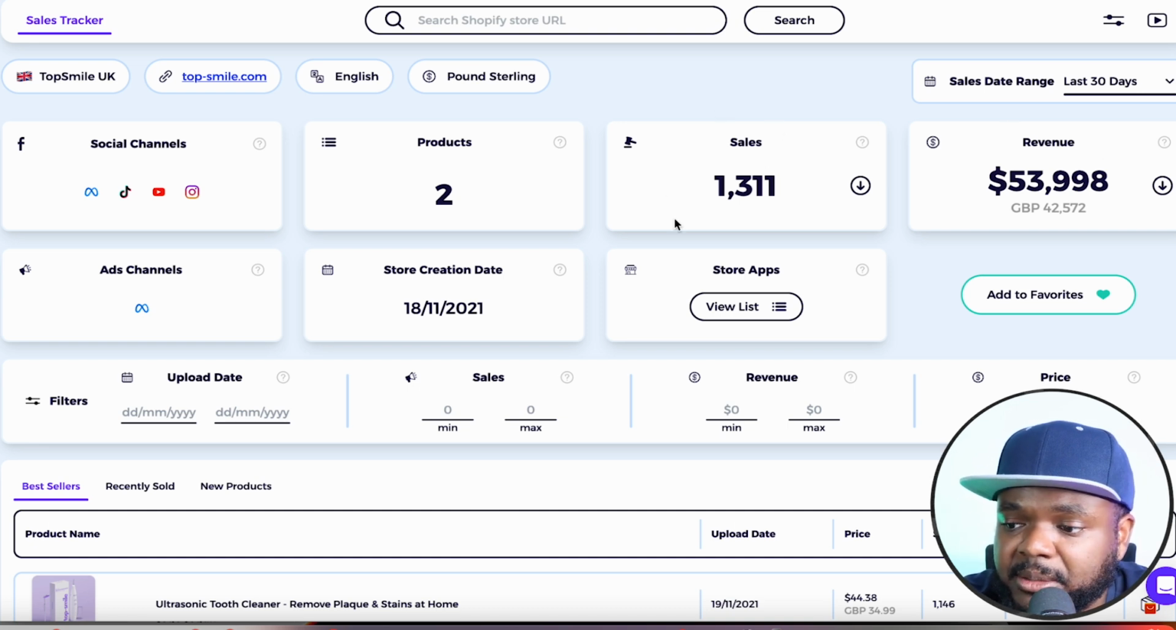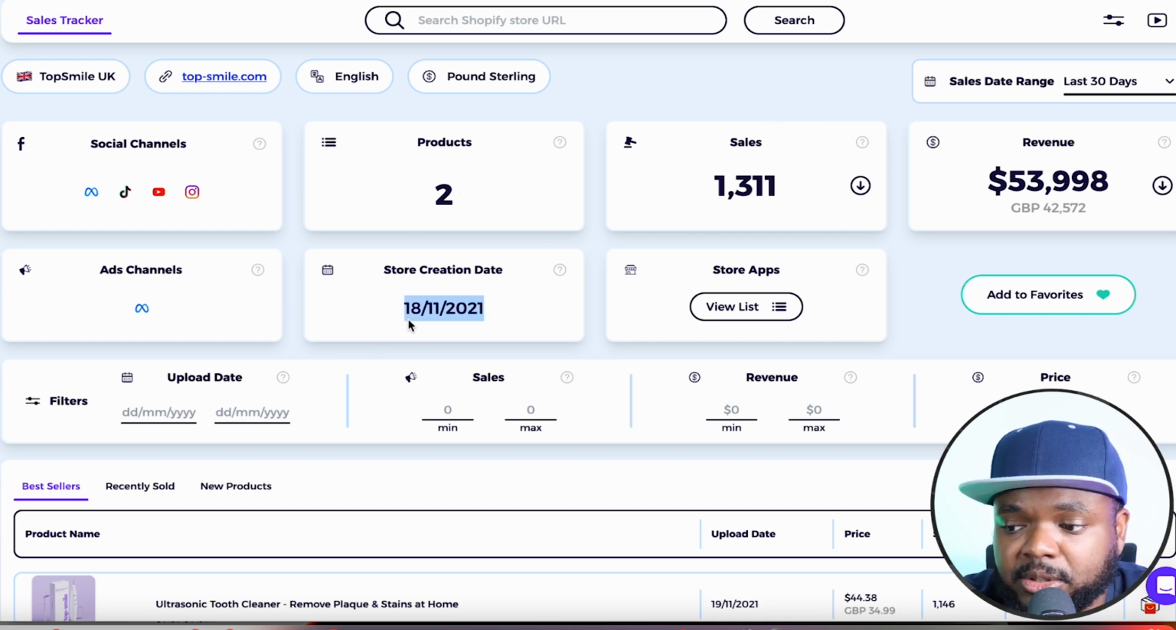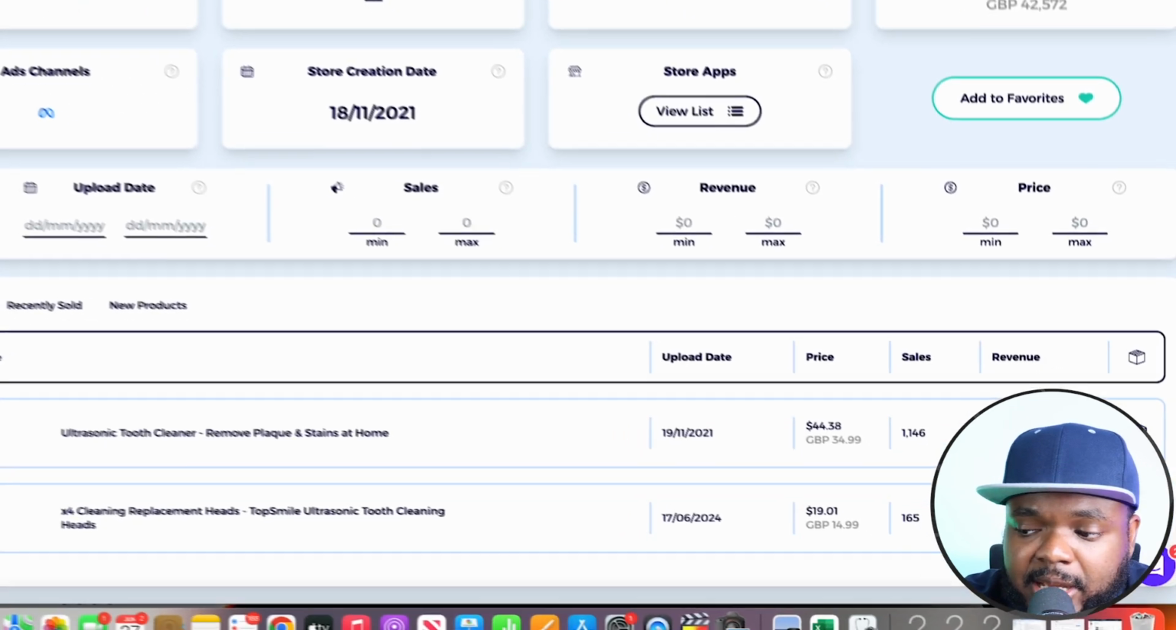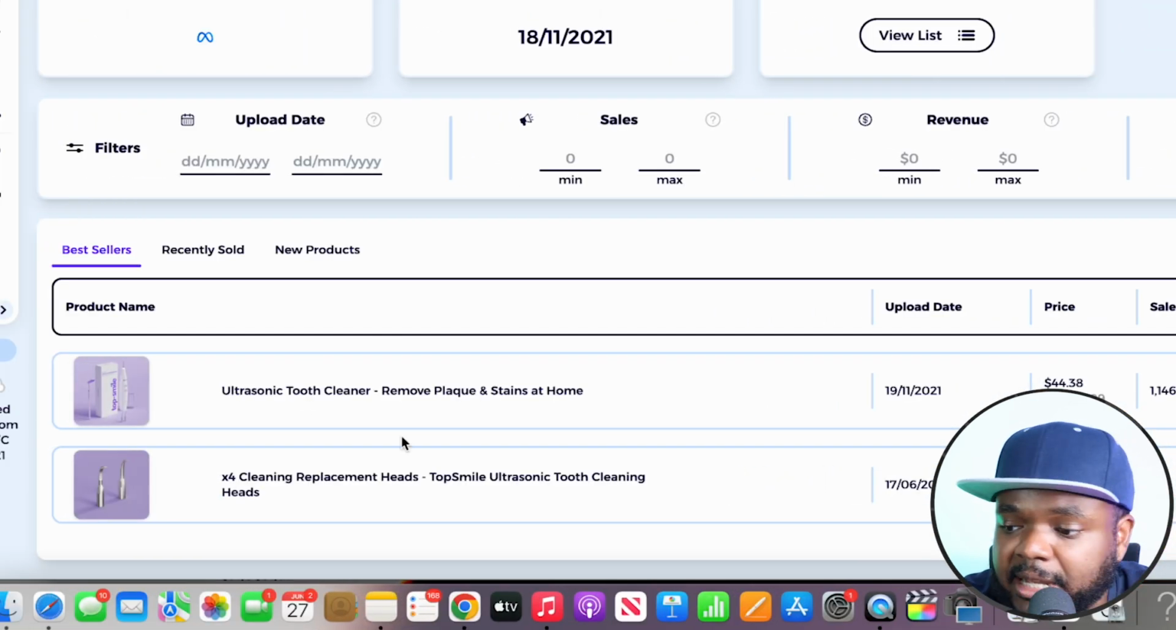As you can see, I'm going to be able to see exactly how many individual products they sold, how many products they've got in their store, when they actually built their store. I'm even going to be able to use Zeke Analytics when it comes to spying on the apps that they're currently using as well. And most importantly, I'm going to be able to see how much money individually they brought in for the products that are in their store.